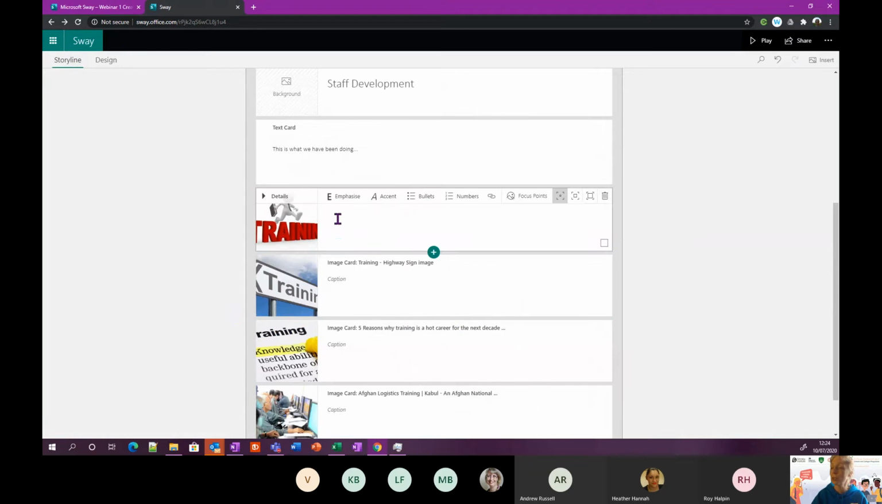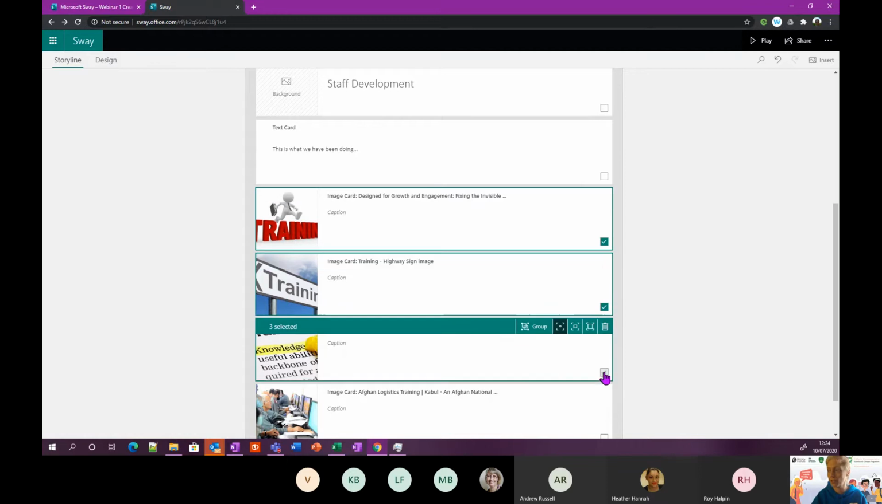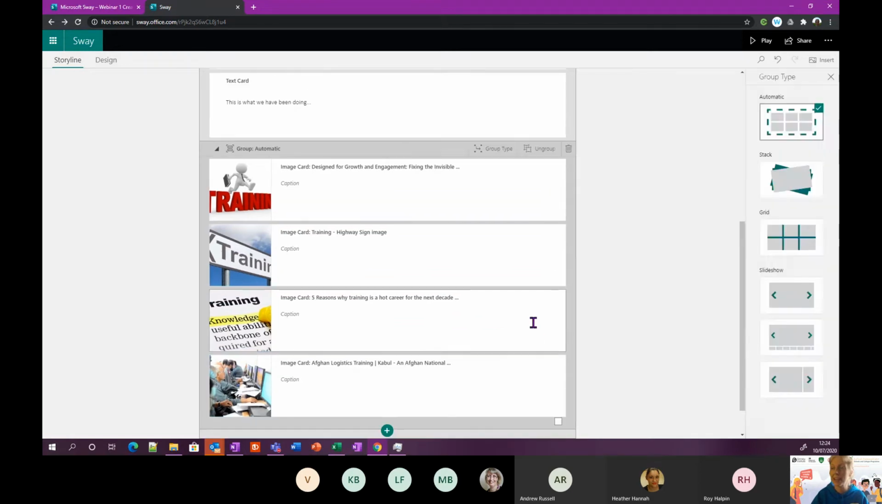So I'm going to come along onto this first picture, and there's a little tick box down the bottom there. So if you tick the boxes of the things you want to group, and you'll notice you've got this nice green bar here, and you can click group on there. So now I've grouped those images together.